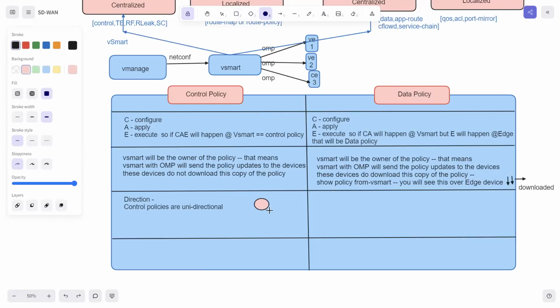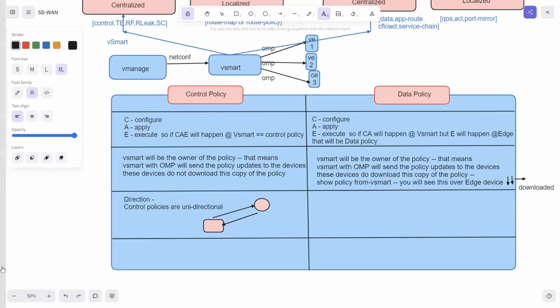Suppose I have one vSmart here and I have vEdge here. So it means from in to out and out to in. So if you have certain things to do and you want to create the policy, you have to create it. Actually, you can create the policy once, but you have to apply it twice. So in to out and out to in, you have to create two policies, one in the outward direction, one in the inward direction.